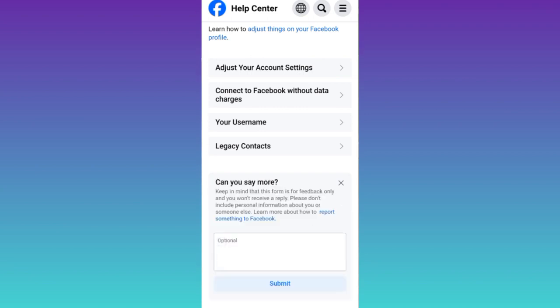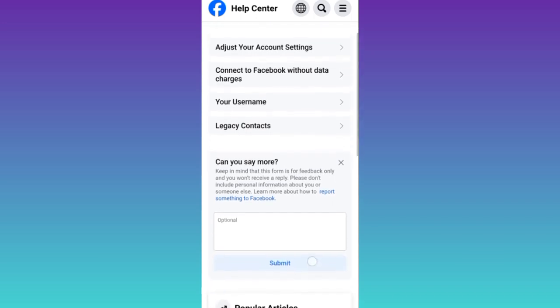Okay, now in this box you need to briefly state the issue that you are facing. You have to write down that you want to recover your permanently deleted Facebook account. Personally, I would suggest that you just copy paste the paragraph that I have given in the description below. At the end of the paragraph, don't forget to mention the email address that was linked with your Facebook account. Once you have done that, tap on submit. And after you click on submit, within the next 24 hours, your deleted Facebook account will be recovered.